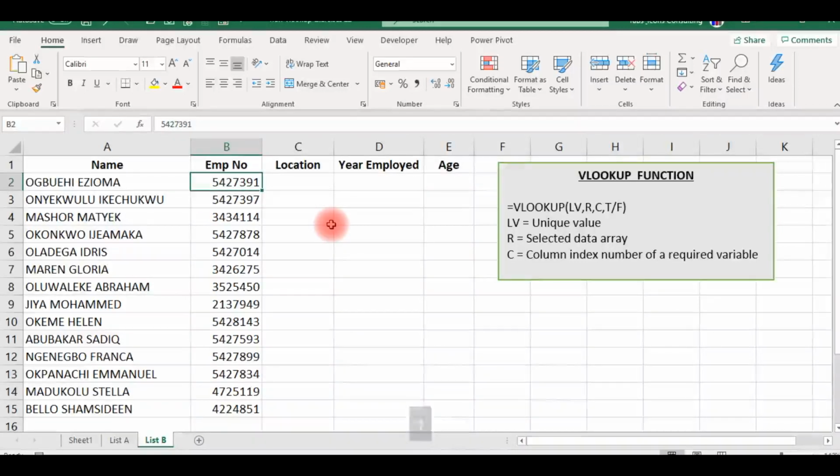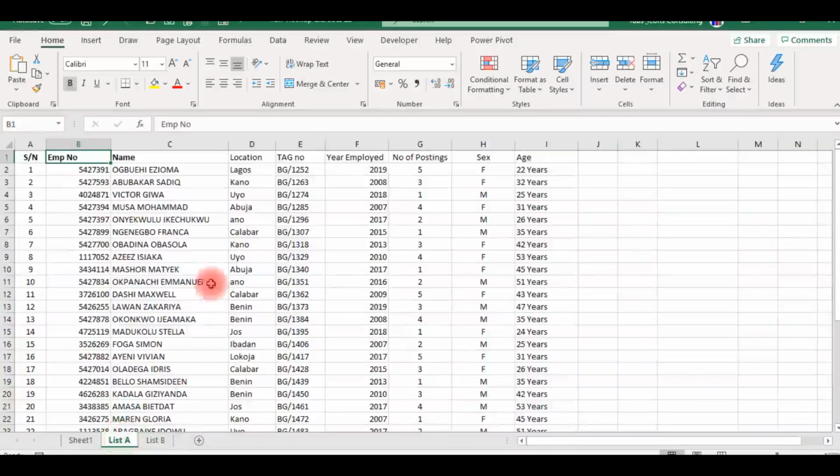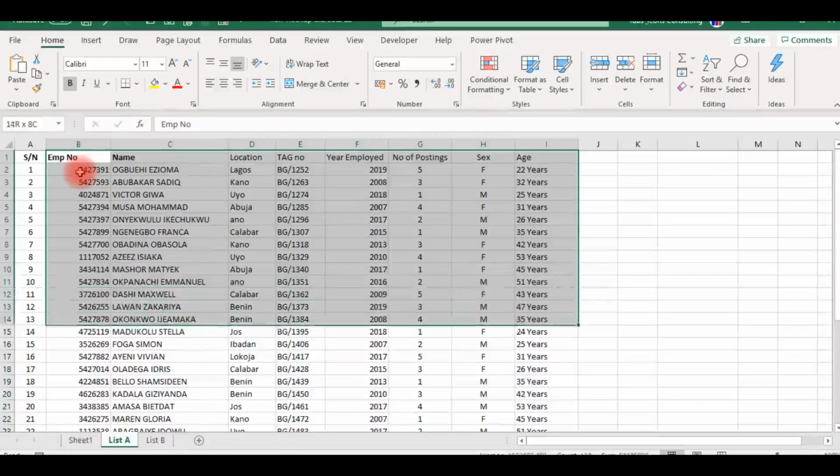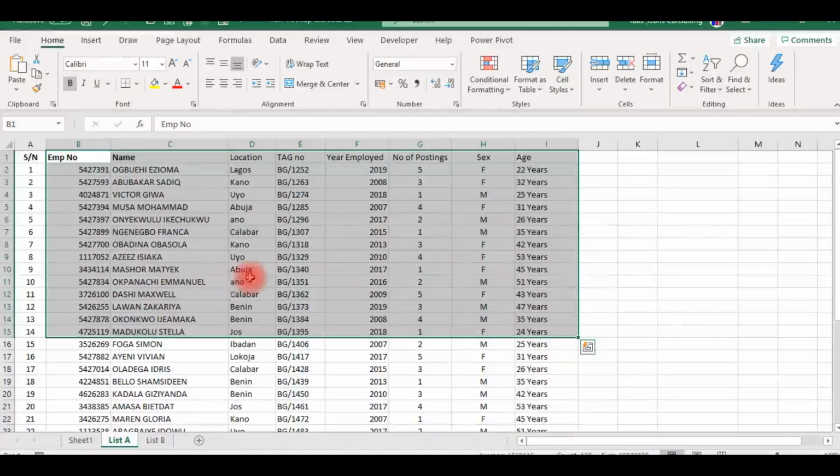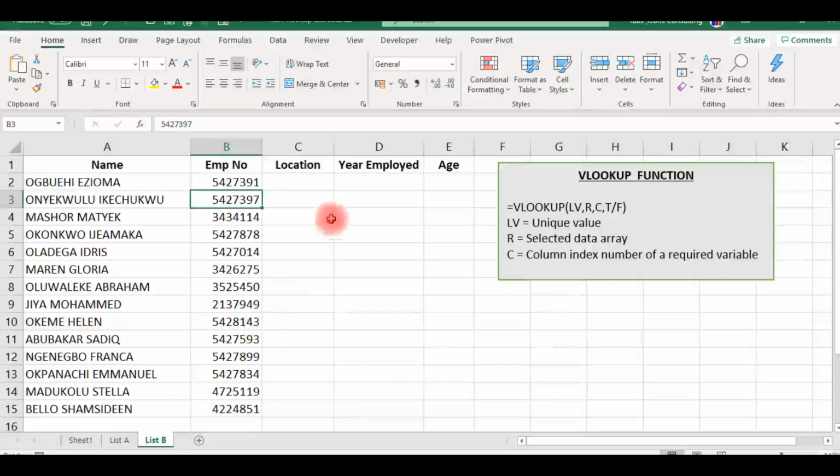The second criteria is that the unique value must occupy the first column to the left of your selected data range. So if I'm going to use this to look up information in sheet 2, we're saying that for Vlookup to work, this particular information you're looking up must occupy the first column to the left of your selected data range. So if I move to list A, this sheet, that means I have got to highlight the whole of this place down. And you'll notice that in this selected range, the employee number is on the first column to the left, which means the two requirements are met by this data we have here. So we can go ahead and apply our Vlookup to extract this information.